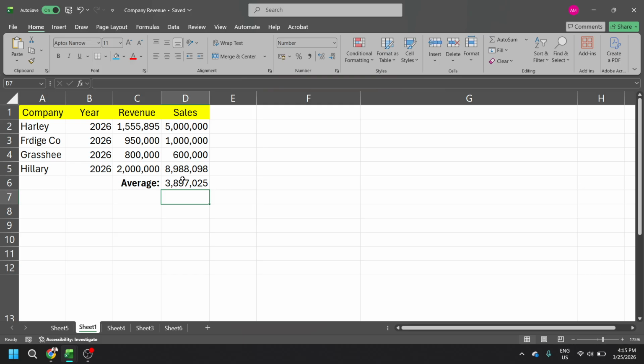You'll notice the formula remains in the formula bar, so you can click the cell anytime to review or adjust the selection. If you see an unexpected result, double-check the highlighted range. If you get a divide by zero error, that usually means there weren't any valid numeric values in the selection.